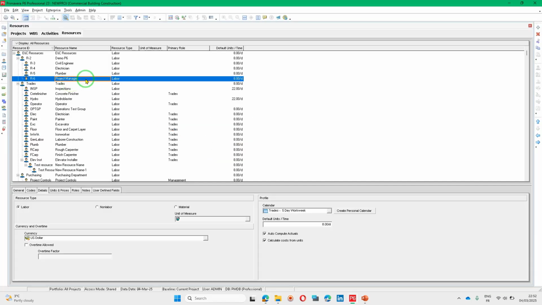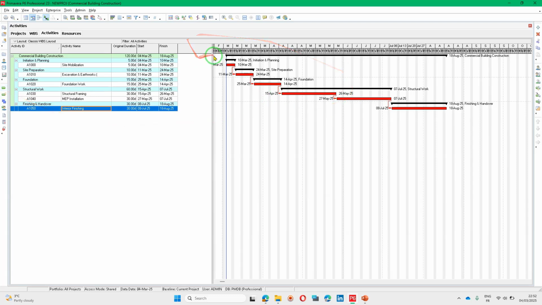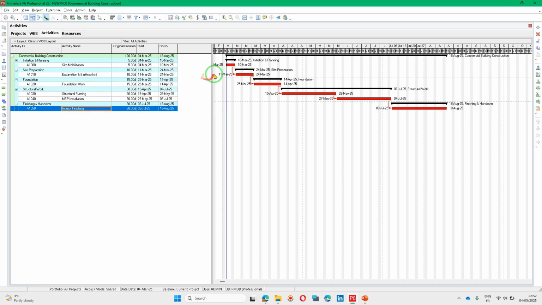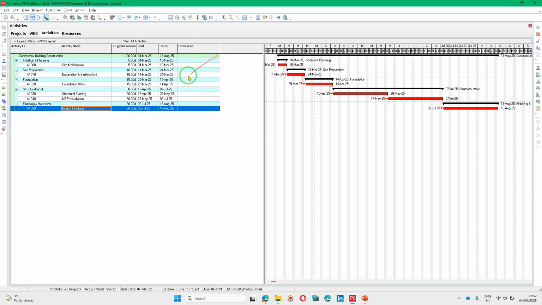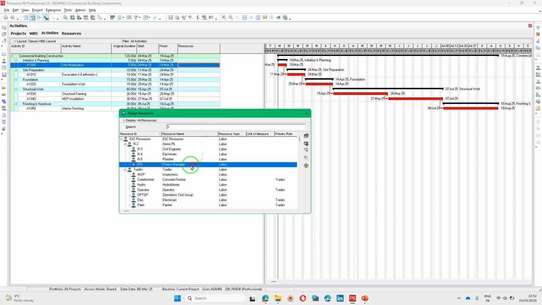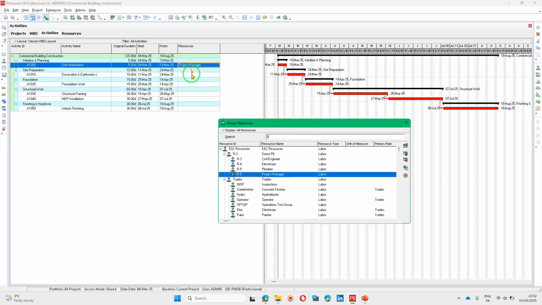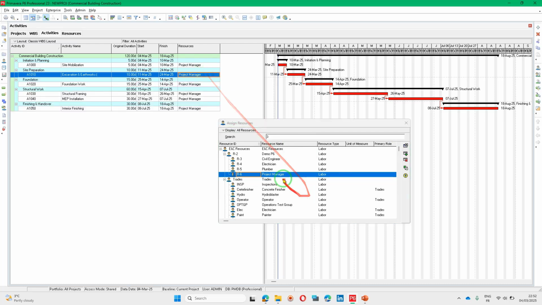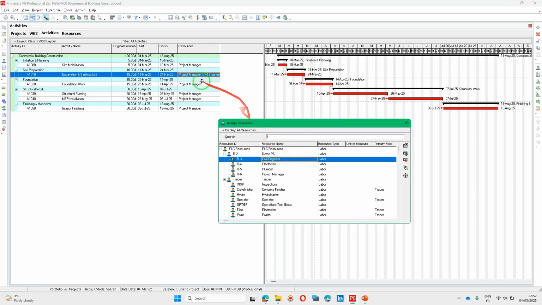Okay, now resources were added. The next step is to add the resources to our schedule. So let's go back to the activities view. And in order to add the resources, we add new columns. We go here, list, and we will add resources. Now we can add the resources inside mobilization, project manager. Let's say the project manager can be everywhere. I can select the other tasks. Then excavation and earthworks, civil engineer.